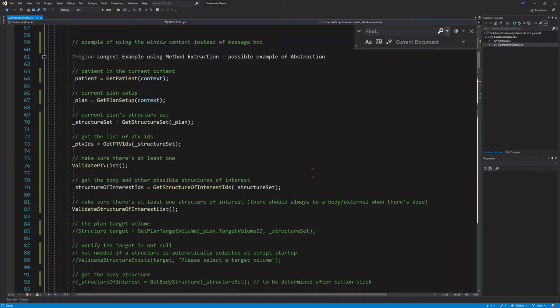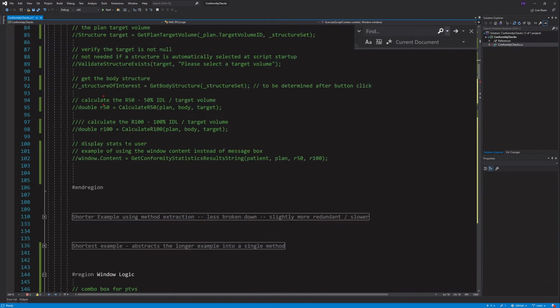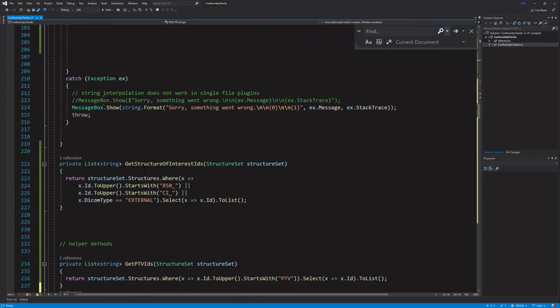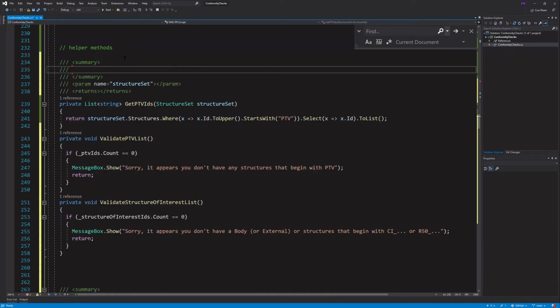we've already tested this PTV list, and if you remember, oh, did we not add a note? Oh goodness, we need to go down and add a note for that. So let's do that. Okay, so let's do this one. So get PTV IDs, returns, and I thought we did this. So gets a list of structures that begin with PTV.